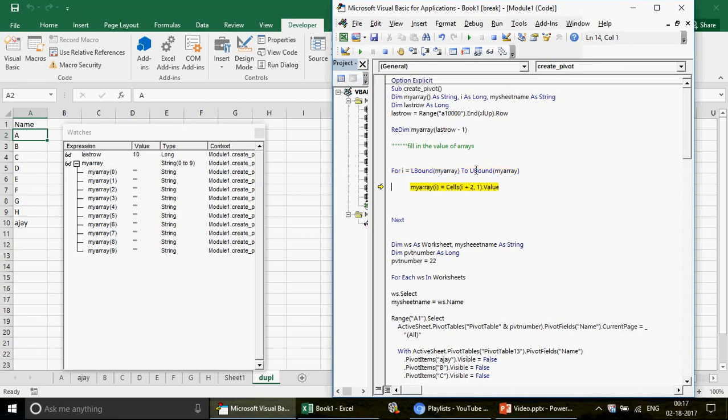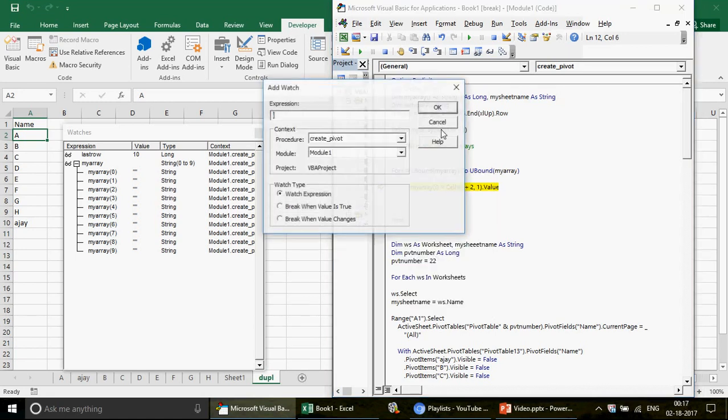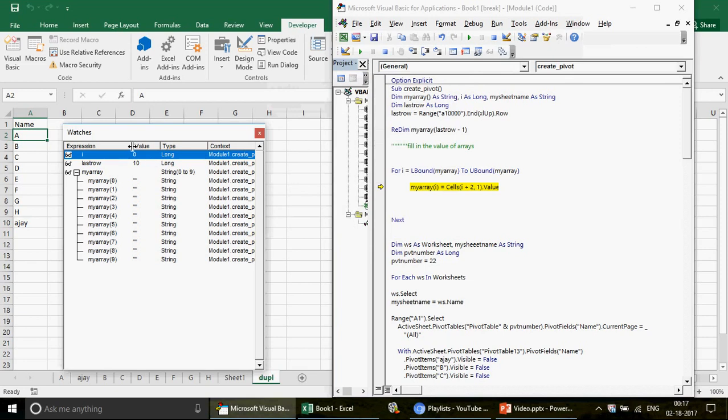So what will happen when you run this, i is going to be 0 right away, because i starts with 0. I can put the watch code on this as well, just to show you. Just click here. You see that my array 0 is going to be what? Plus 2, that makes it 2. So it's going to pick up the second row and the first column, which is A, right?